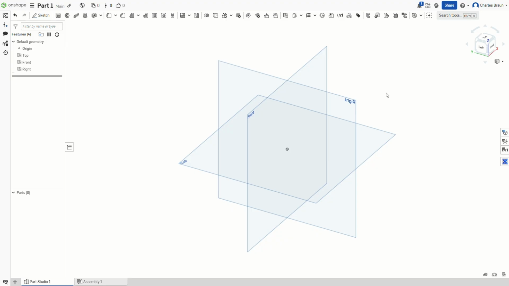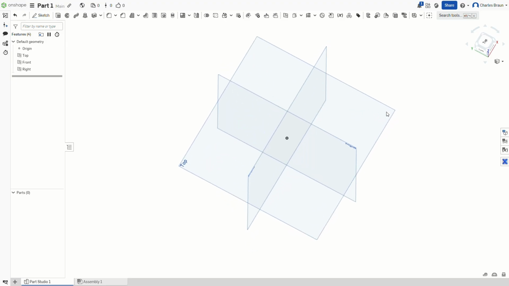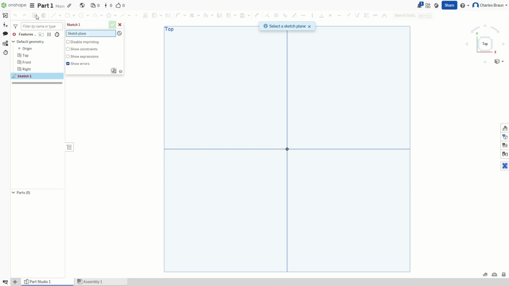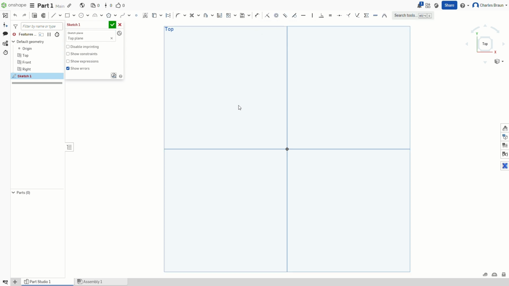In order to make your 3D part, you're going to want to start to align yourself to the top plane with the cube in the top right. Then you will hit the sketch tool and select the top plane. Now you will hit the line tool and start drawing lines on how you want your part to look.